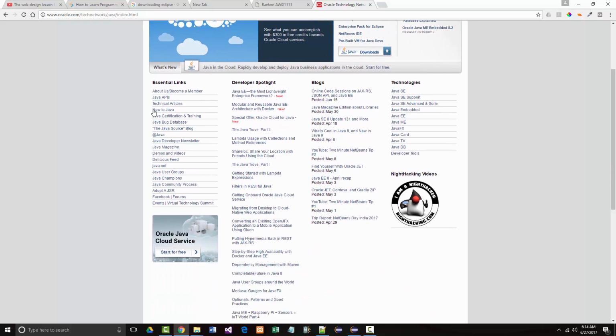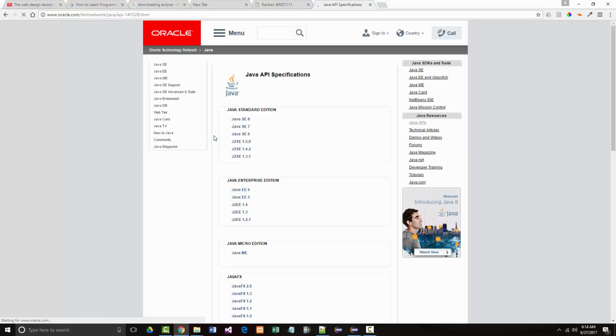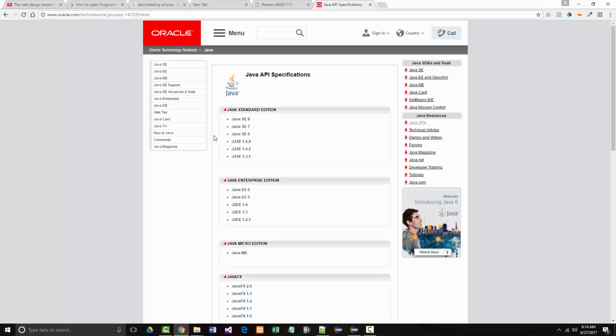Underneath here, I'm going to go to where it says Java APIs. You may or may not remember this. An API is an application program interface. It's more or less a contract between you and the software, where the software says, I'm going to allow you to use this stuff that I've created, and you say, okay, but I'll use it in the way I'm supposed to. So I'm just going to go to the newest, the Java SE8.